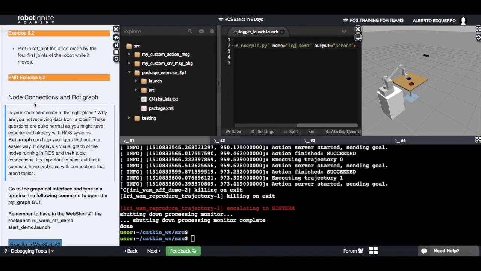So is your node connected to the right place? Why are you receiving data? Why are you not receiving data from a topic? These are questions that are quite usual in ROS. If you have been working along the whole course, probably you were expecting to receive data from a topic and you don't. You expect to publish into a topic and you don't. So what is going on here?